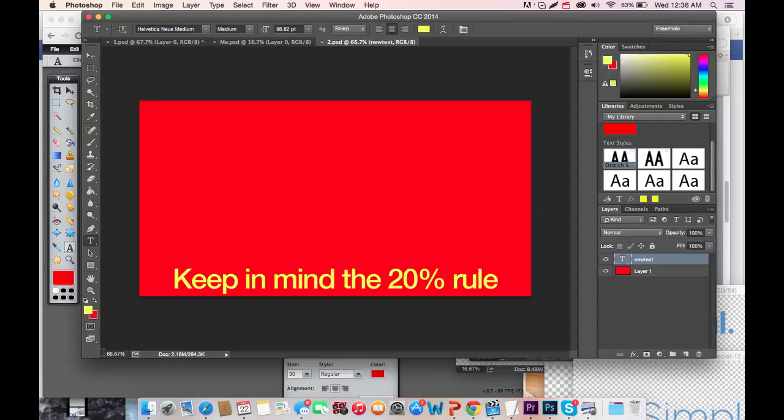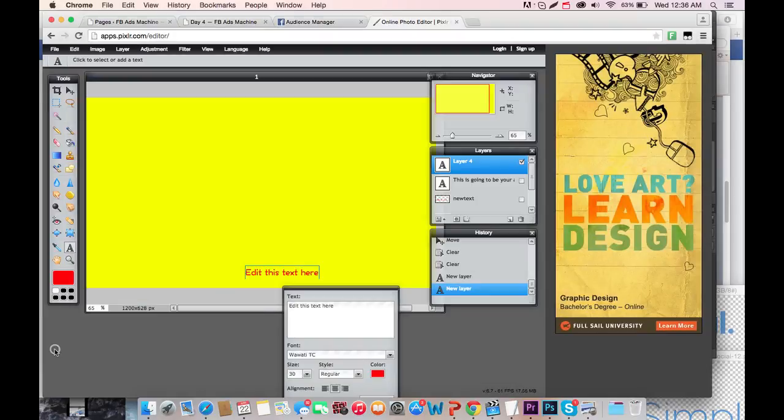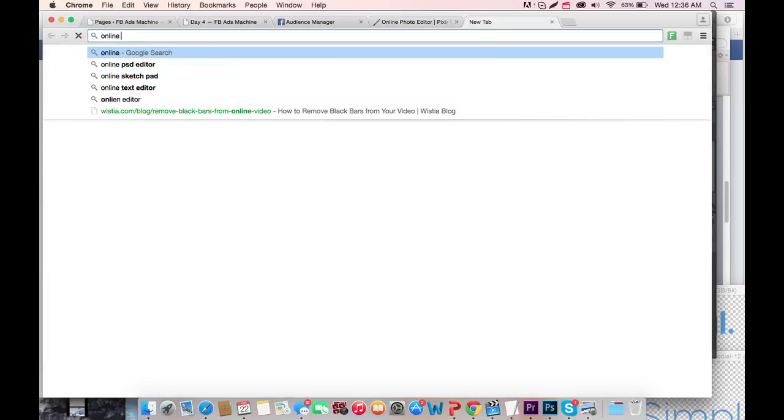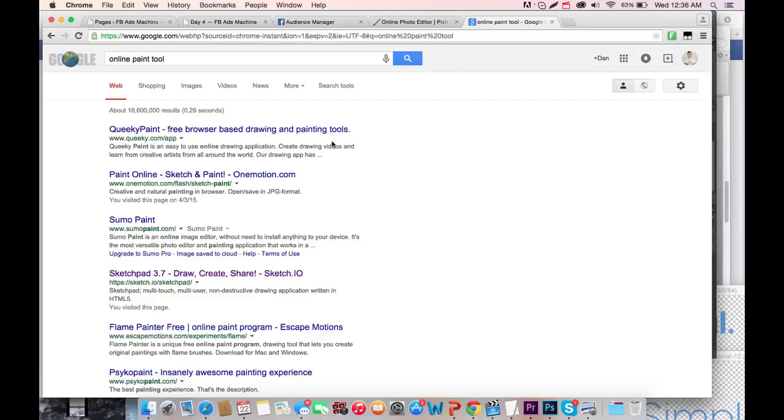It's really all you need it for. And I know a lot of you aren't very tech savvy, okay? So if you are tech savvy, get Photoshop. It'll definitely help you cut the process in half. But you can also use an online paint tool.